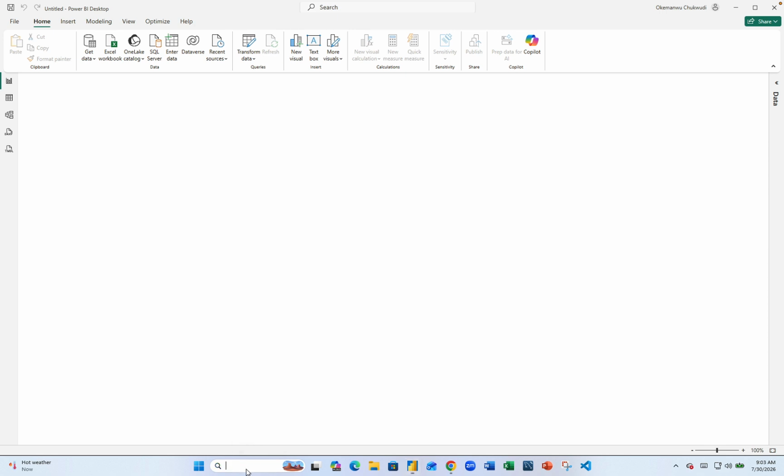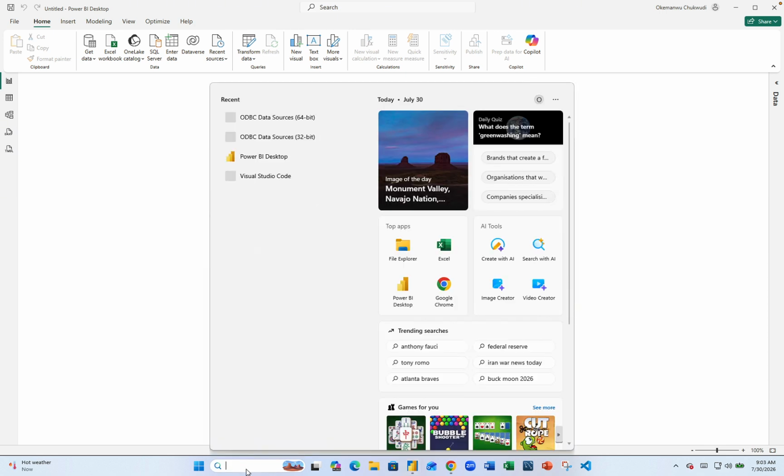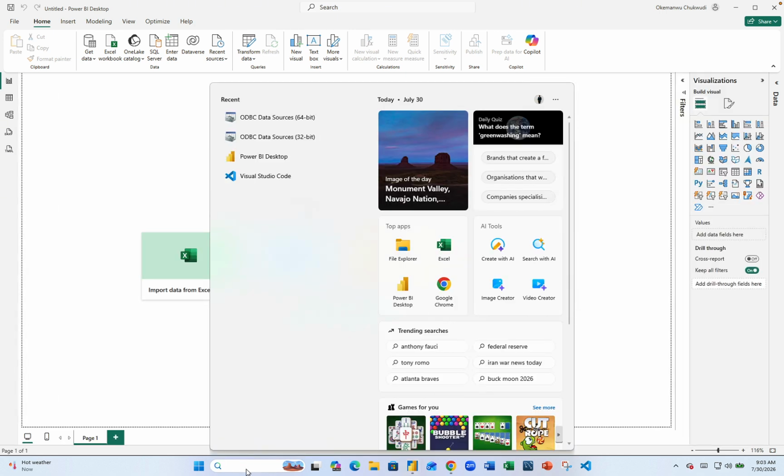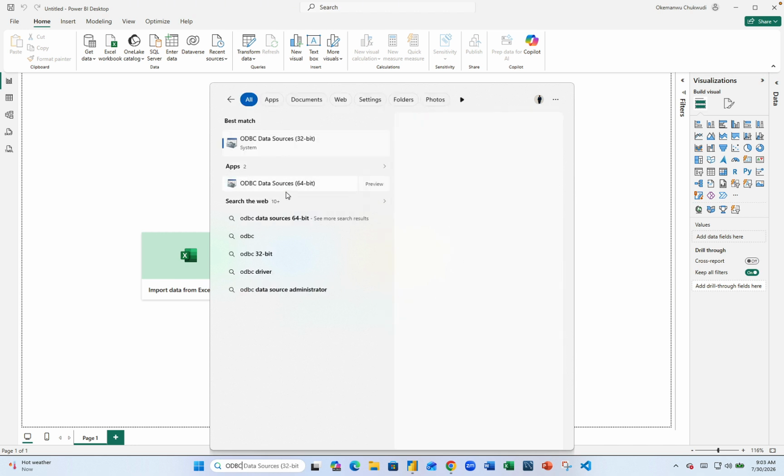Just come to the search bar, and this is after you must have installed, and type ODBC data source. ODBC data sources. If you check, you can see my own here.